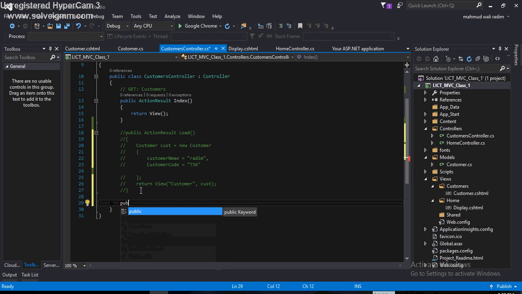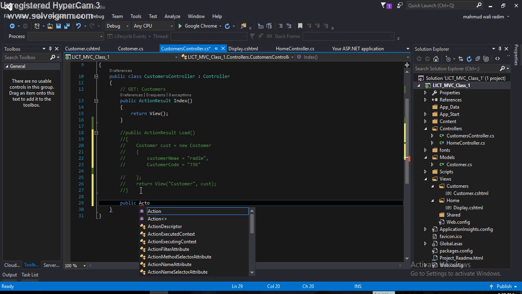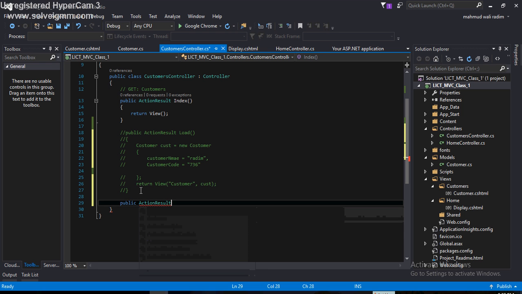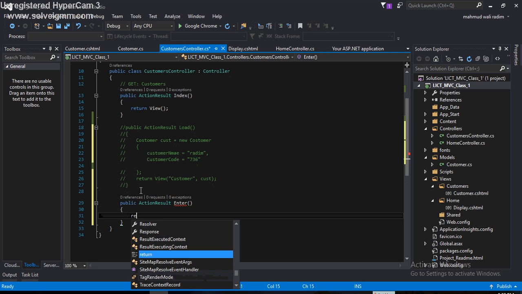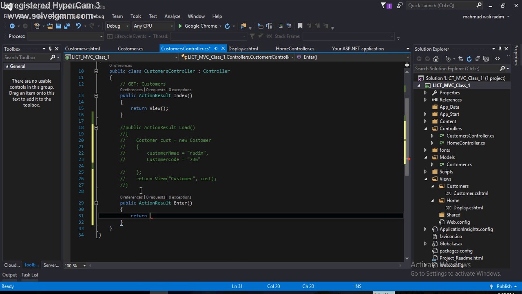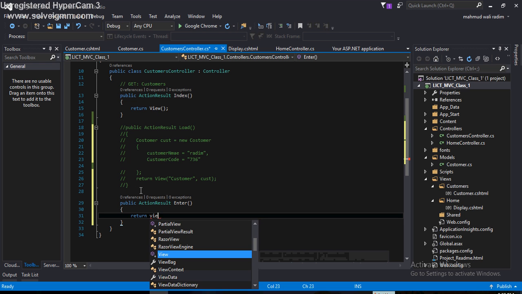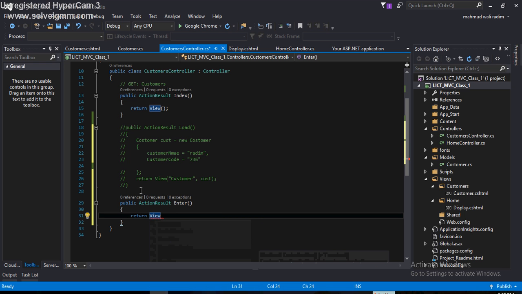I will tell you, first write this. Action result, action name enter. So this enter is going to return the view that is the enter customer. In that enter customer, I am going to write some logic for getting the values from the user. Okay, first write this. Do it fast. Need a view name under customer. Just commented previous time. That is the basic: with the hard code, now you are getting it from the user.